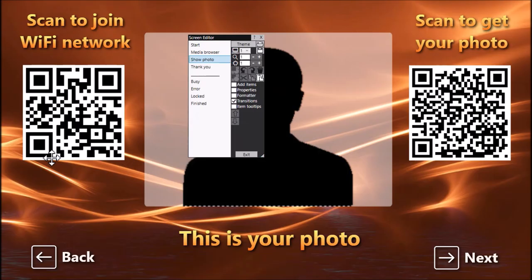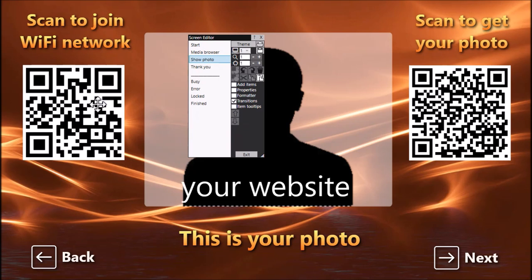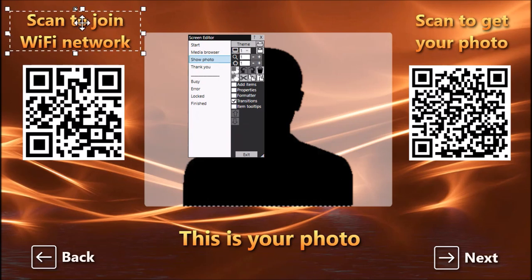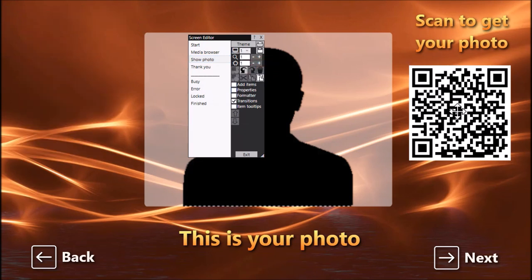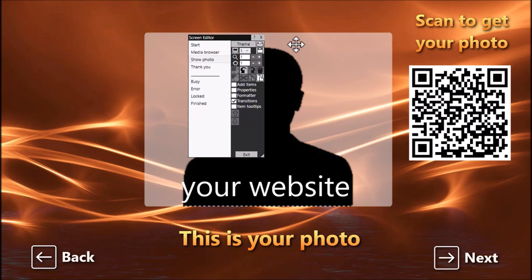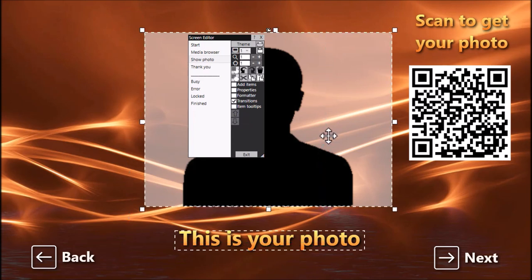If you just want to allow your users to get hold of the photos from your FTP site, then the way to do it is you can remove the join Wi-Fi network QR code because it's not necessary. So let's just delete that. And here we want to edit this QR code so that it points at your FTP site for the photo. So let's just move this over here for a minute.